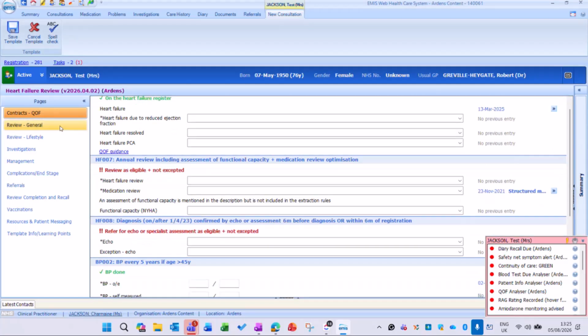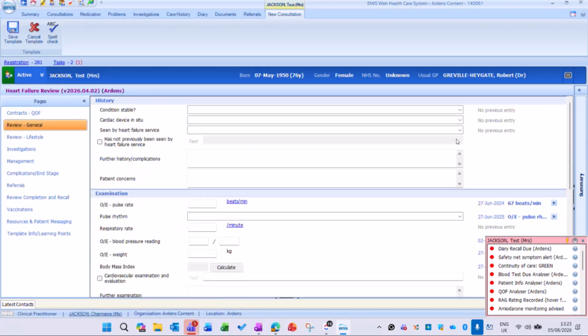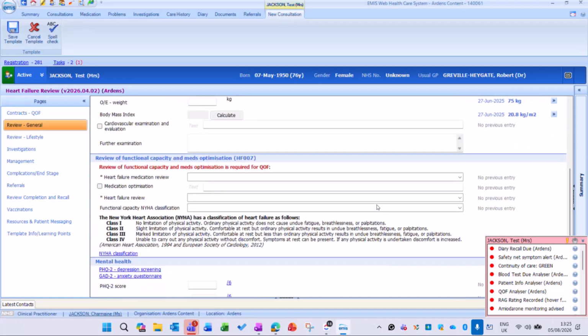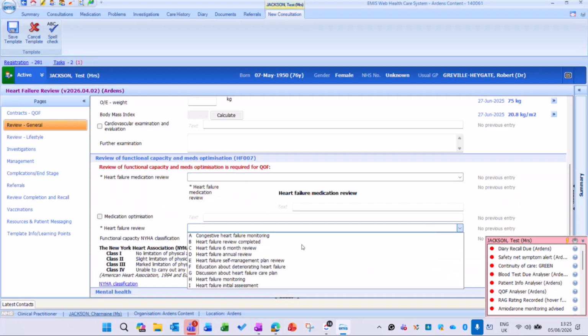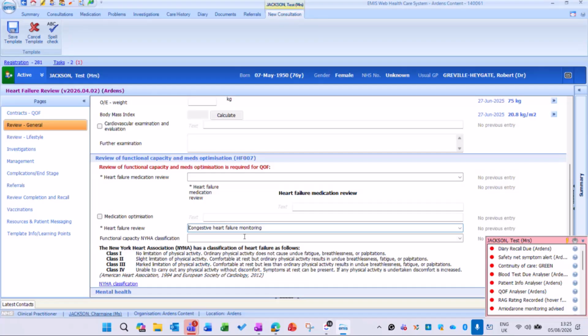Again, I can use the pages on the left-hand side to be able to capture those review elements. And if you look here and click on review and scroll down, you can see that there's much more information now to guide you on those requirements than just the actual code to tick for QOF. So this is actually giving you your information that you can go into if you need that further support at all. So the 2 codes needed for the heart failure is making sure that I've actually done the medication review and also making sure that I've done the actual heart failure review as well as the functional capacity information too. And there's some information on that as well.